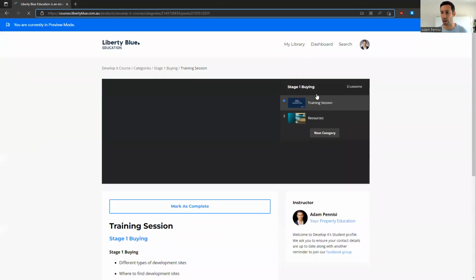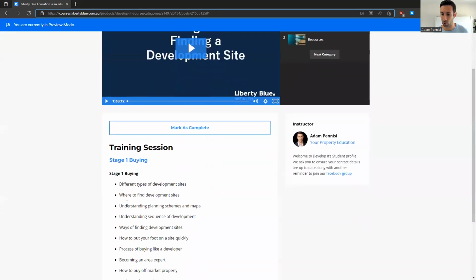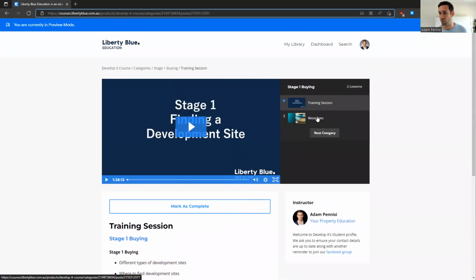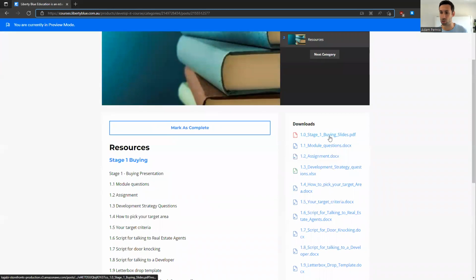Then you jump onto the next category. Stage 1 is the buying. So you've got a 1 hour, 40-minute video where we go through all these different items, different types of development sites, where to find development sites, etc. Once you've listened to that, jump in and download the resources. So it's all of the slides as part of that, all the information.